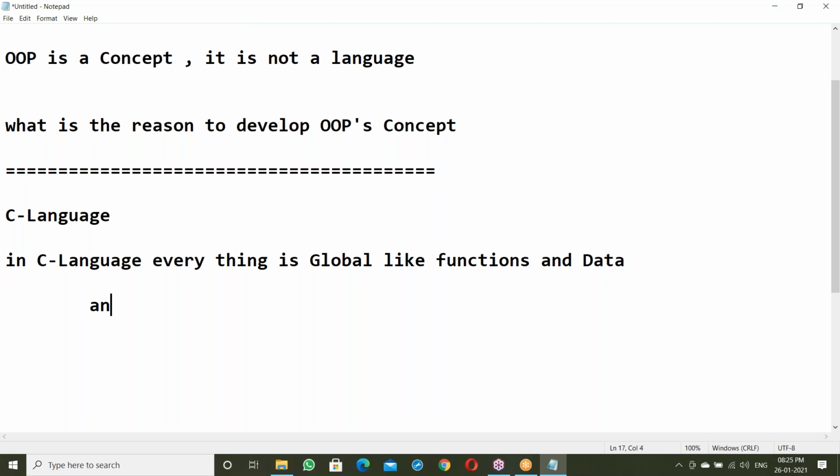Next, here in C language, since functions are global, any function can be called from anywhere.